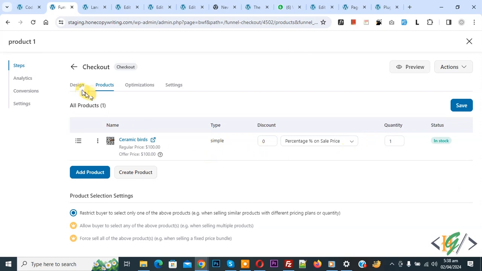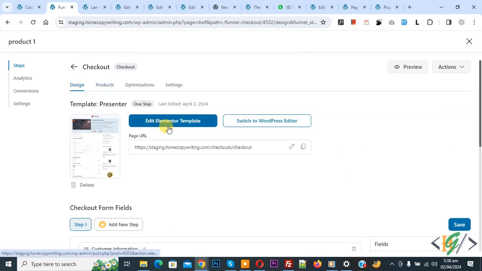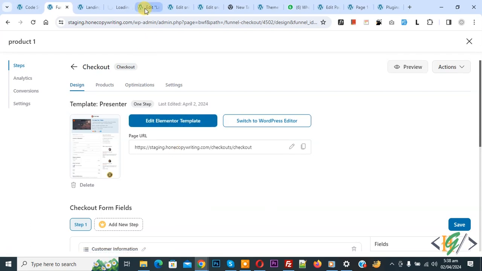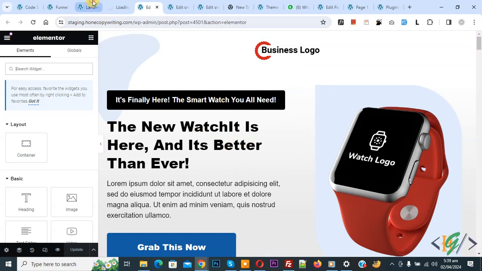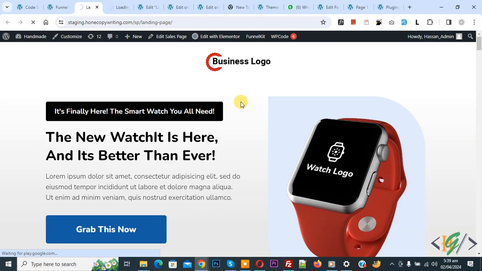Now change done, go to design. Also you see edit Elementor template, open it. Now go to landing page. So this is our landing page Elementor layout, so you can edit it according to your requirement. Now go to main landing page. Now refresh the page again, and then you see button, grab this now. So this button links to the checkout page, so click on it.